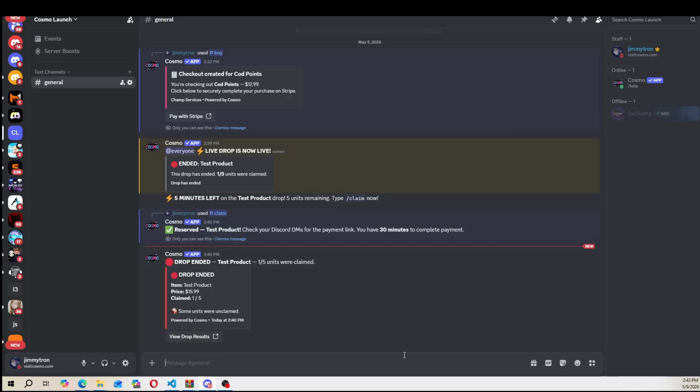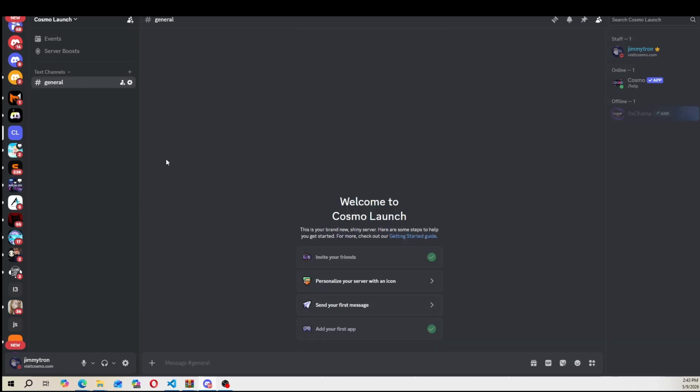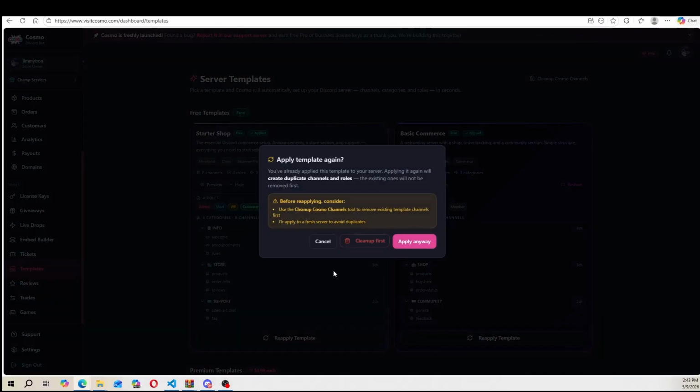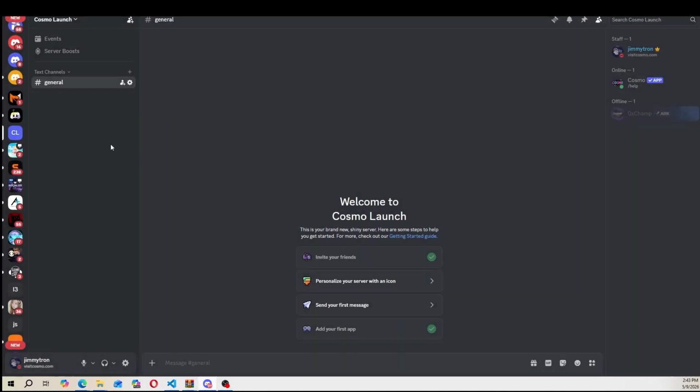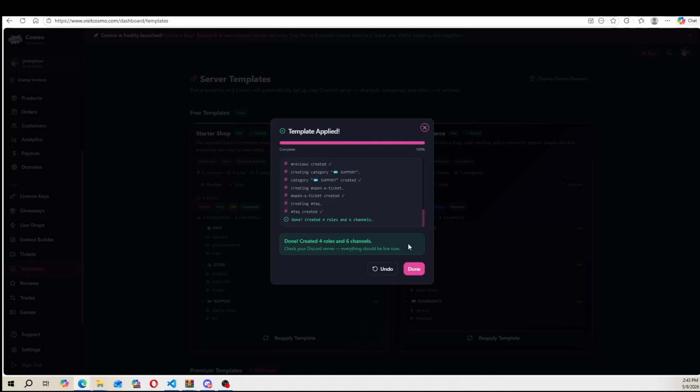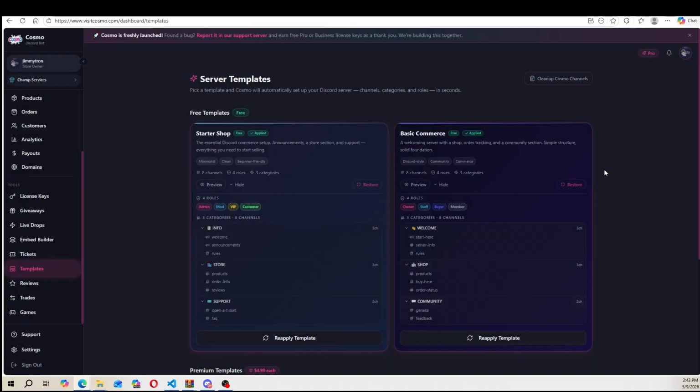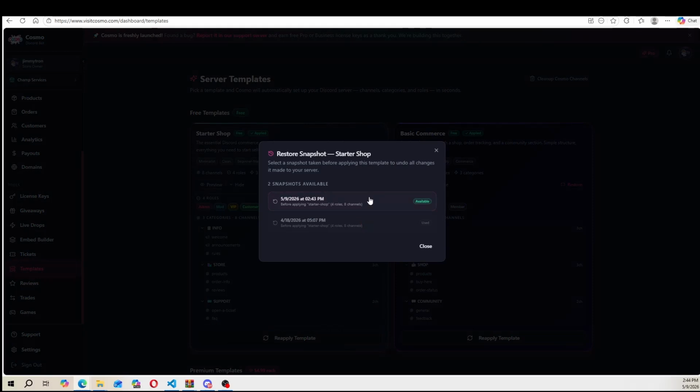Let's go ahead and purge all of this stuff here. Okay, so here we go. Empty server. Let's add a template. And I already deleted all the channels, so we don't have to worry about that. So it is applying that template. And there we go. It's also going to add roles. But here we go. All of the categories, channels, stuff like that populated on its own. And template applied. So done. And if you also decide you want to go back, you can just restore from the previous save.